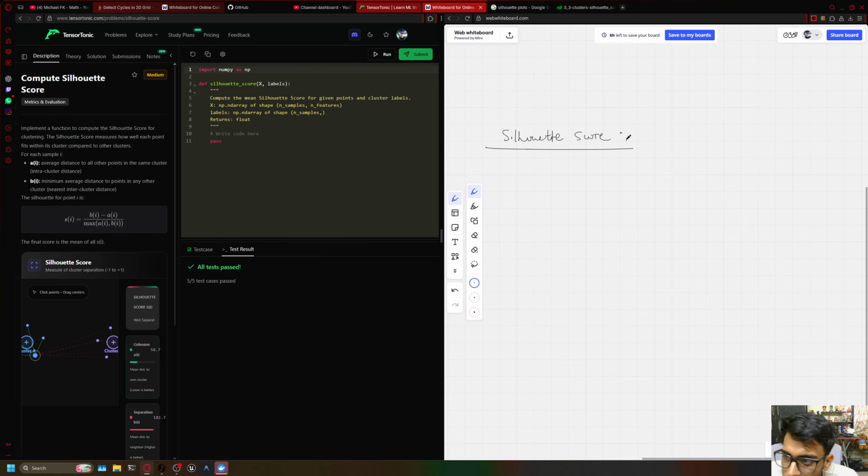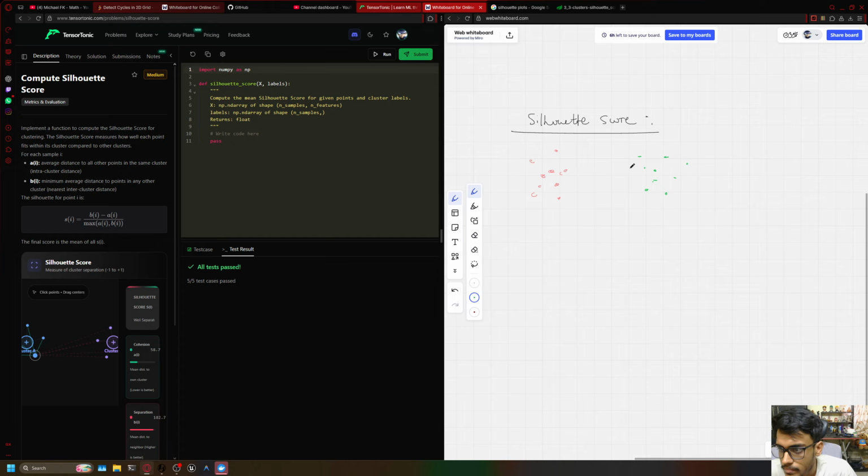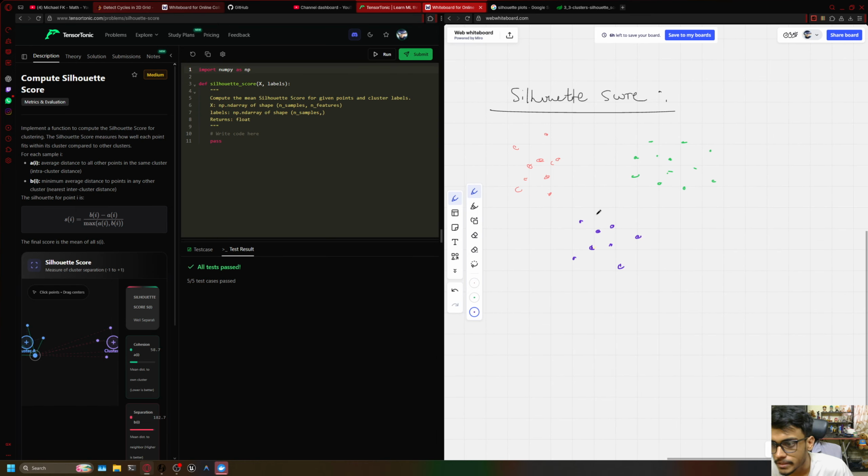To tell you how it works, let's say we have some clusters. Let's say I choose this color, we have some points like this, and let's say we have another cluster like this, and some other clusters like this. This is not at all visible, let's choose purple. Let's say we have some cluster like this.